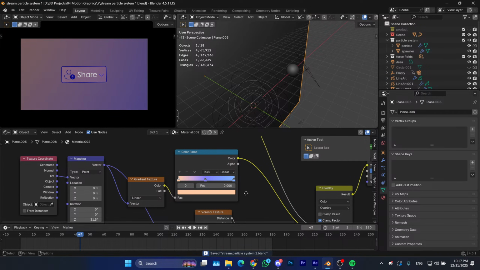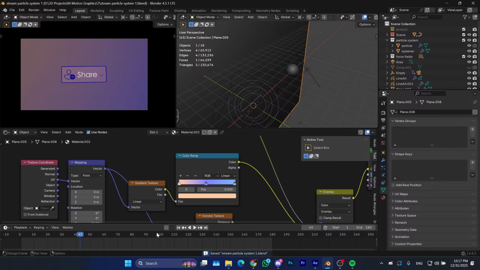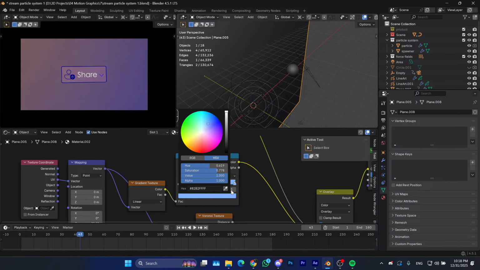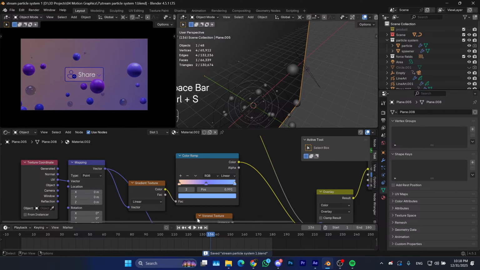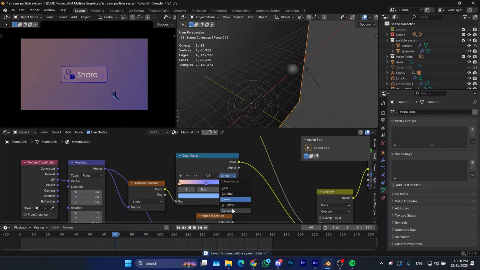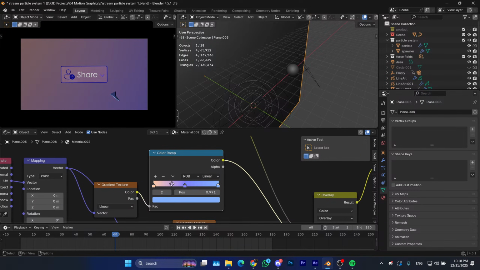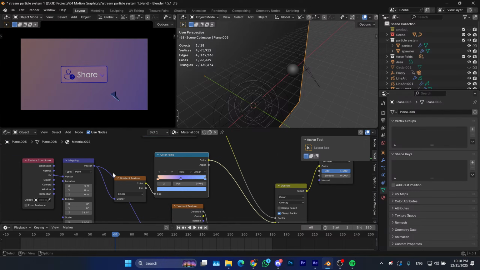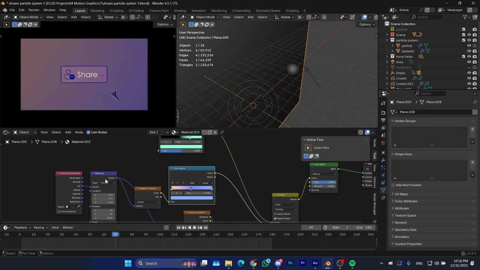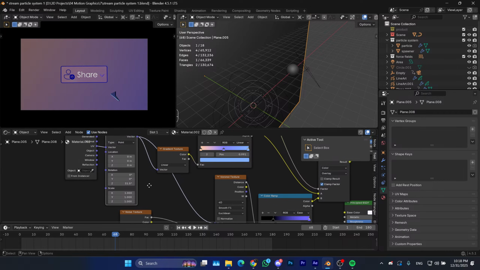Maybe add a subtle scroll to that. A scroll? What do you mean a subtle scroll? With a gradient. Add a subtle scroll. Huh? What do you mean by that? I'm sorry. Only to the gradient to another mapping node. Okay. Oh, you mean the mod? There is one here.